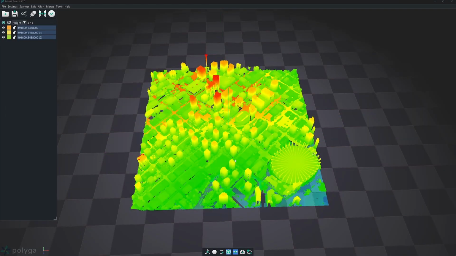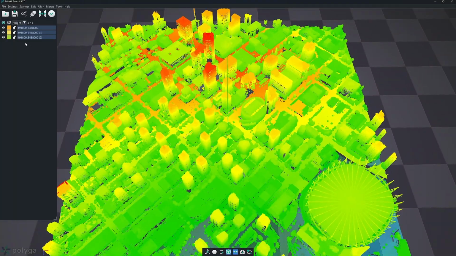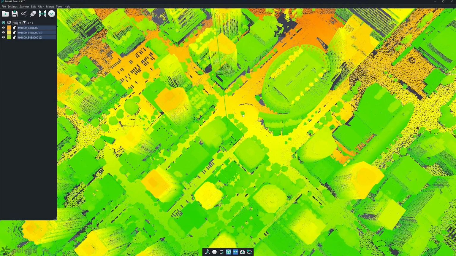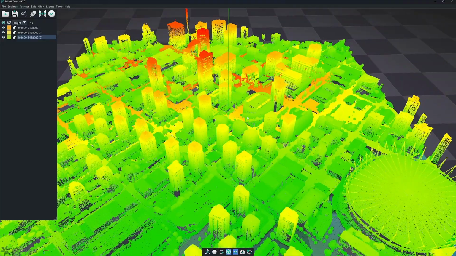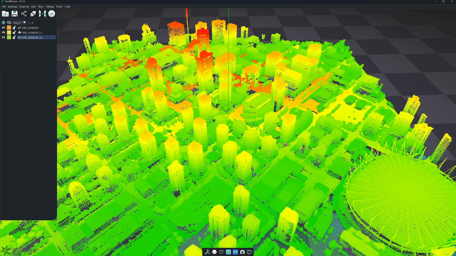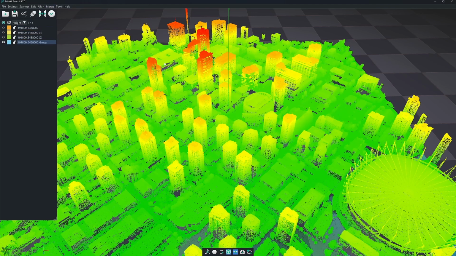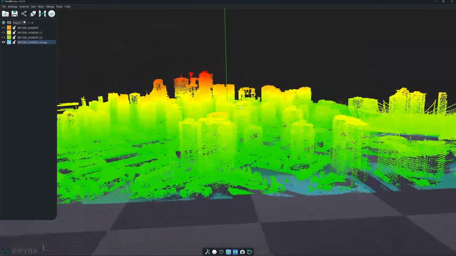Now, an important thing to note is that the height map is on a per mesh basis. So you'll notice that I have some areas here that are much higher red than the green areas of the buildings above. However, if I were to group these entities, then you'll see that the scaling is done on all of the data.